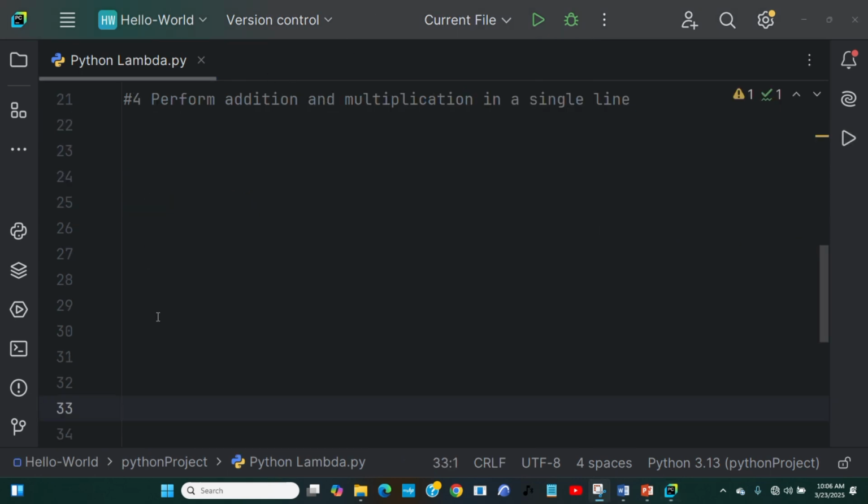So the next example we are going to see, to see how we can use this lambda function, the anonymous function, is to perform an addition and multiplication in a single line. It means that we want to take a single line to perform both addition and multiplication.